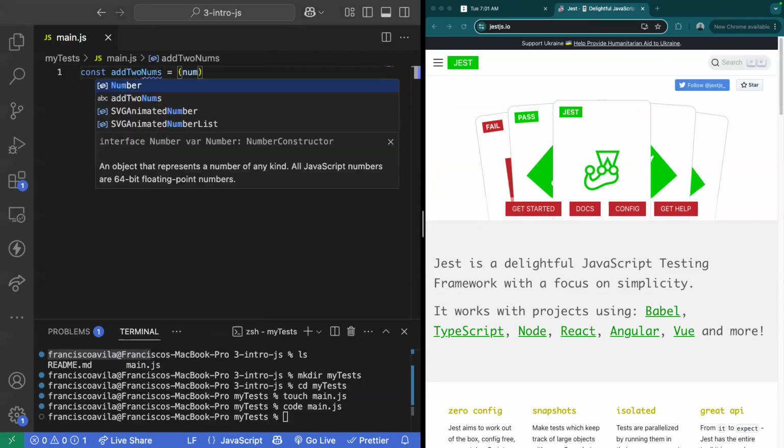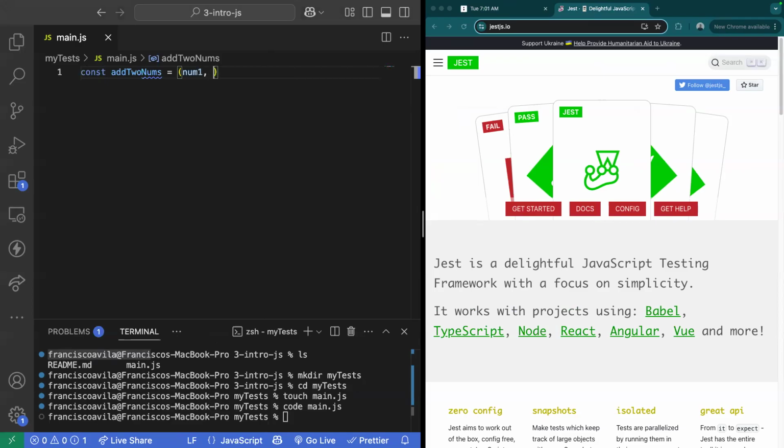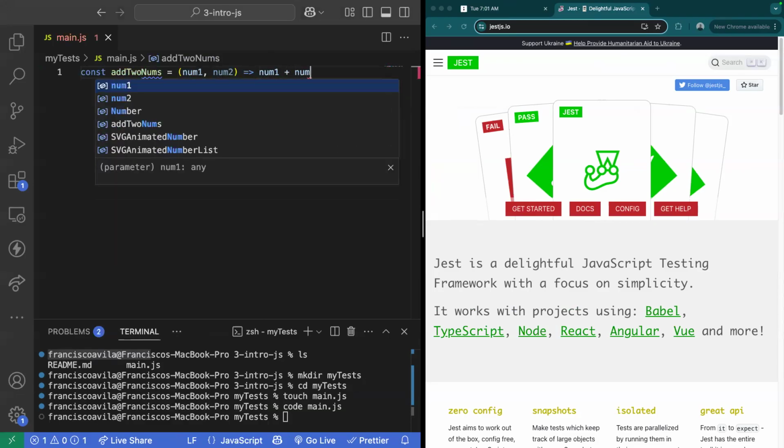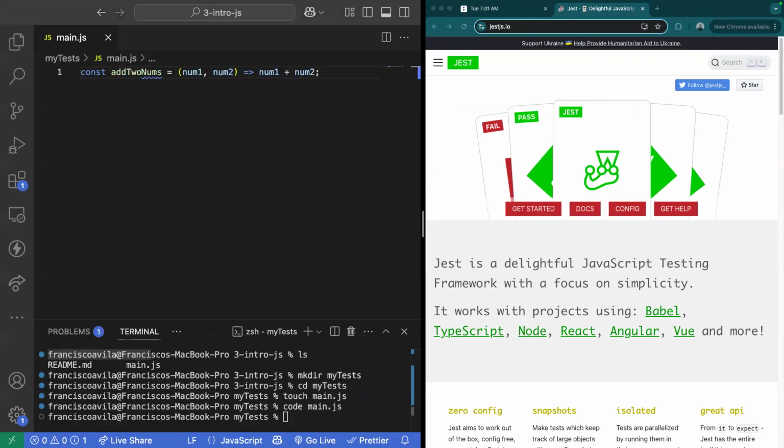This function will take in num1, and it'll take in num2. And all it's going to do is return the added sum of num1 plus num2. That's it. That's my entire function there.